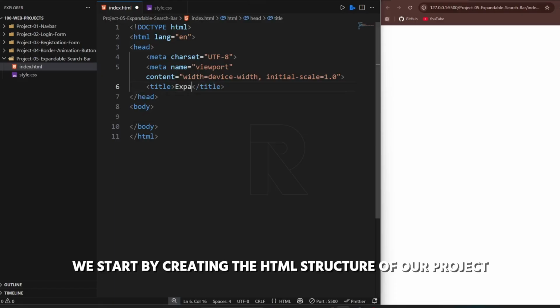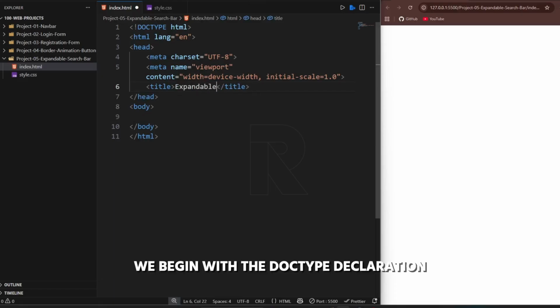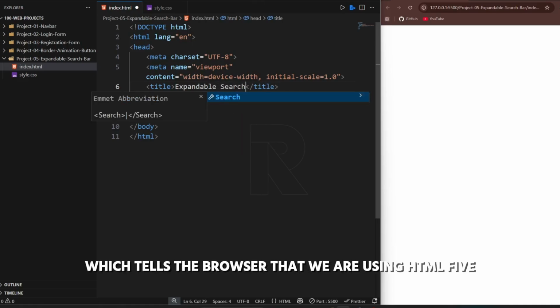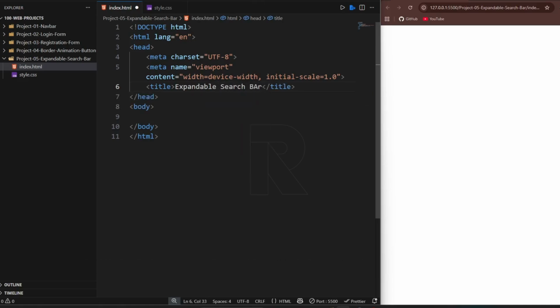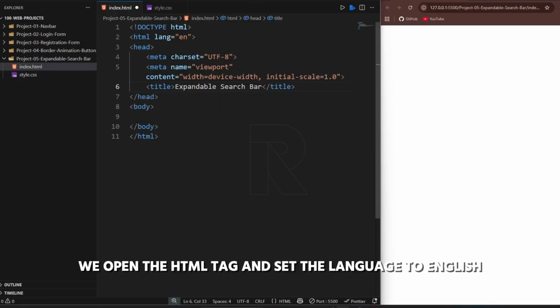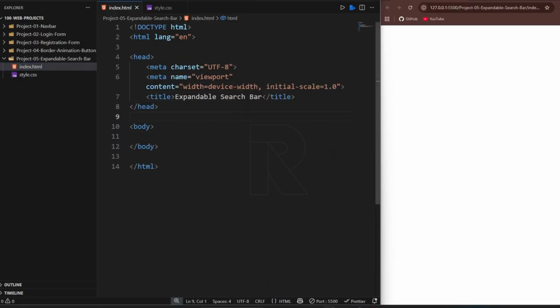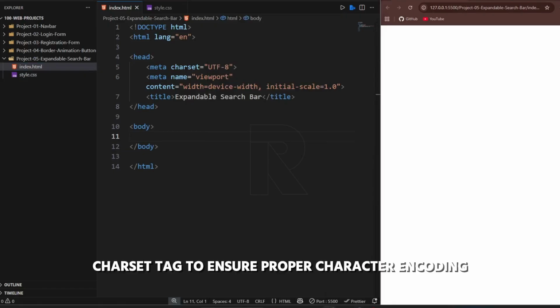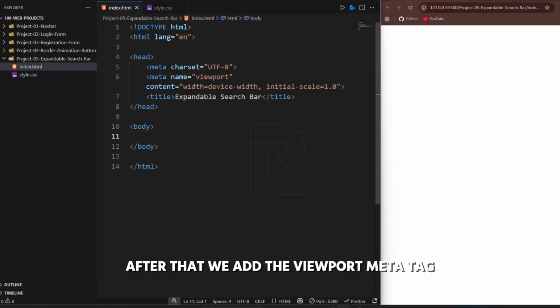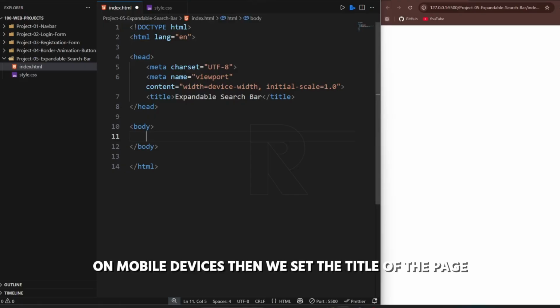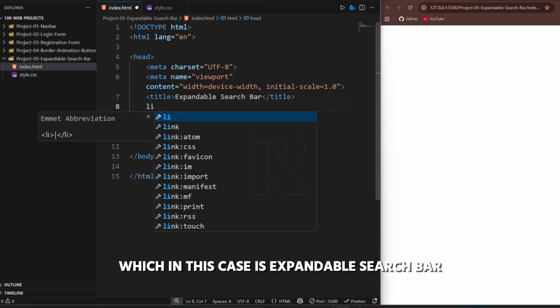First, we start by creating the HTML structure of our project. We begin with the doctype declaration, which tells the browser that we are using HTML5. Next, we open the HTML tag and set the language to English. Inside the head section, we add the meta charset tag to ensure proper character encoding. After that, we add the viewport meta tag, which helps our page display correctly on mobile devices. Then we set the title of the page, which in this case is Expandable Search Bar.